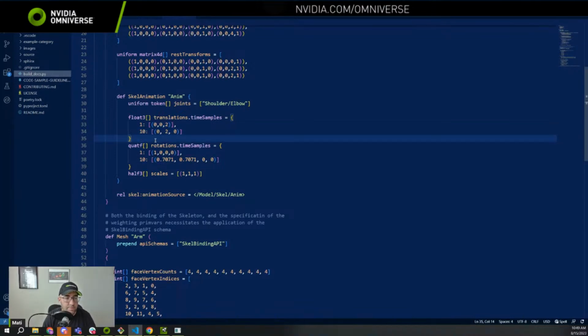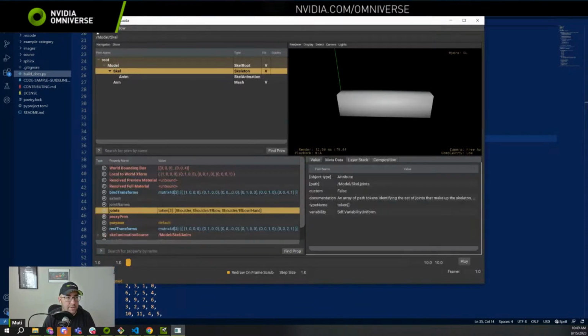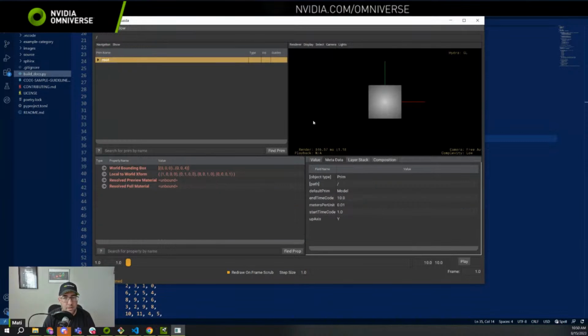And we don't need this anymore. Oops, and that needs to be 2. All right. So now we can reopen this stage and let's see what it does. Yeah, look at that. So it's stretching.